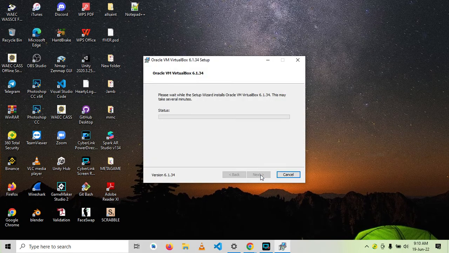So when you launch this, you just allow it to install completely. I will show you how it looks when it's completely installed. And one good thing about VirtualBox is that it's completely free, and I think the updates are very frequent and it's helping a lot.